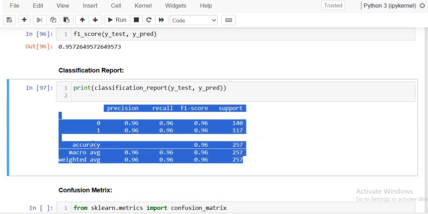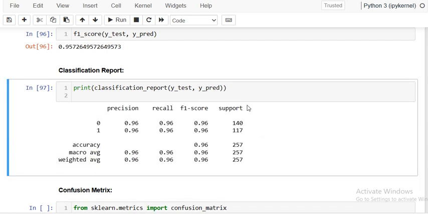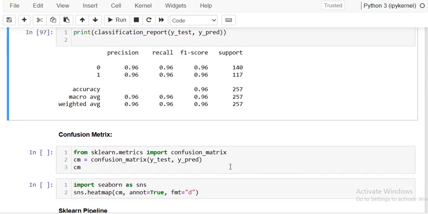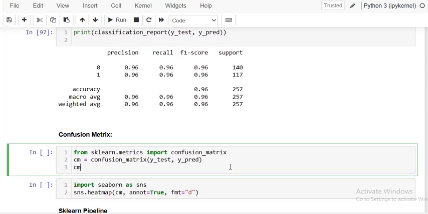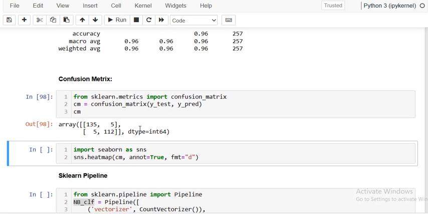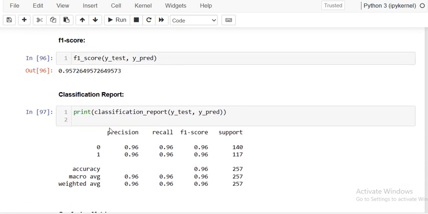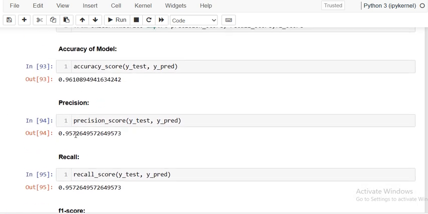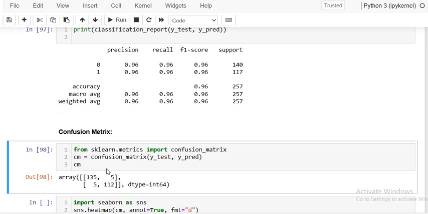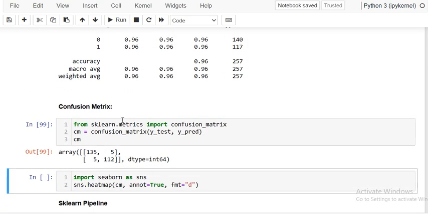Okay, the classification report will give you the complete report in terms of accuracy, precision, recall, F1 score, and support. And finally, the confusion matrix. The confusion matrix is a 2 by 2 matrix here, because there are two categories, but it may be an n by n matrix where there are true positives, false positives, true negatives, false negatives. Based on the confusion matrix, we can calculate the precision, recall, accuracy, and F1 score. Okay, here it is.